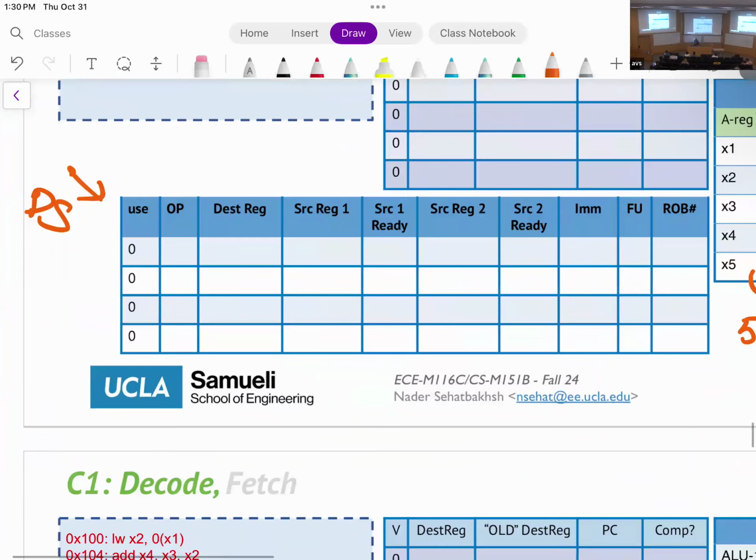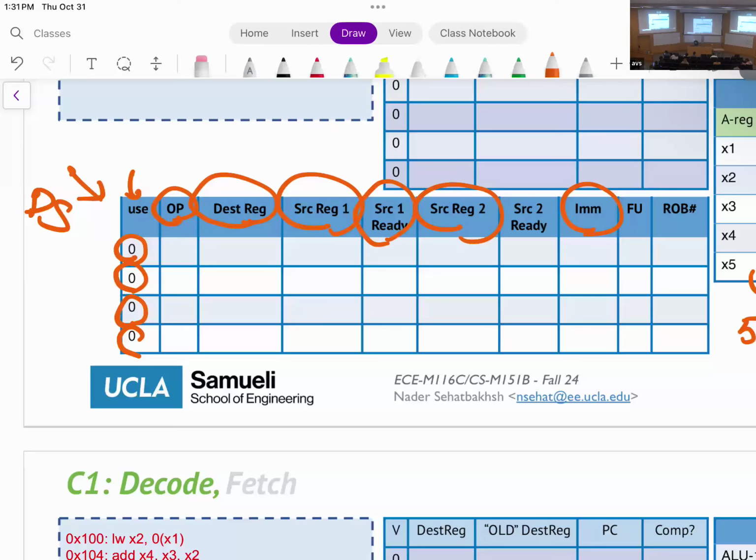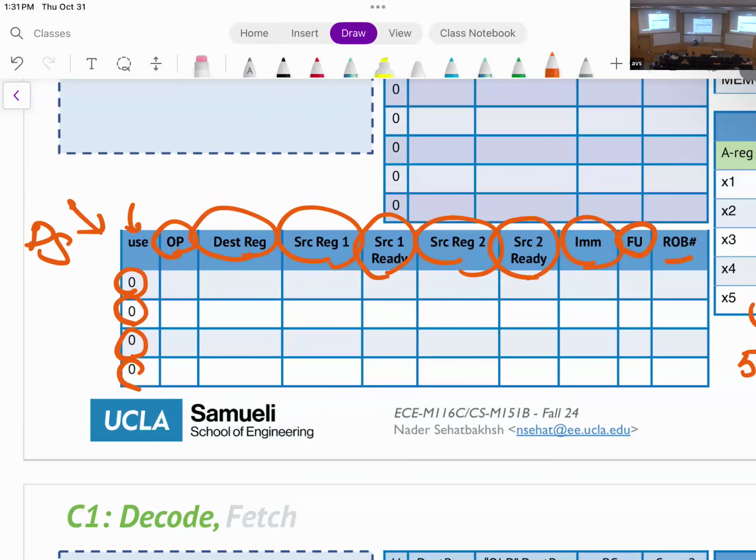Okay? In my reservation station, I have the in-use bit, which means, again, whether the entry is valid or not. I have the opcode, which keeps track of the opcode. I have my destination register, source registers, and immediate. I also have flags for whether source register 1 and 2 are ready or not. This is a 1-bit flag. And then I have the functional unit that we're going to use, for example, functional unit 0, 1, or 2. And this is the pointer to the ROB. Remember, when we are putting things in the reservation station, we also need to reserve a line in the ROB because these two need to be linked together.